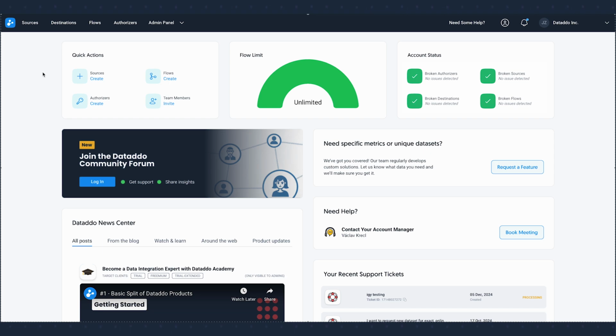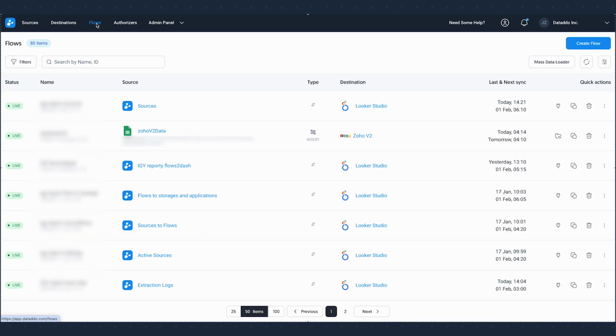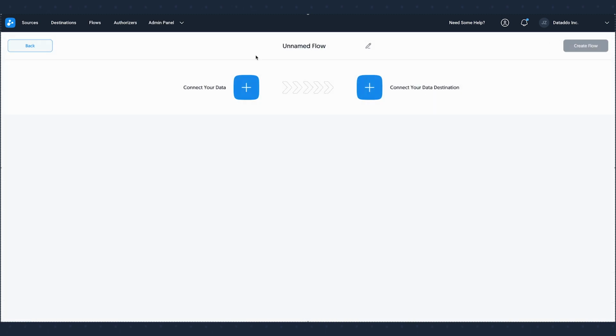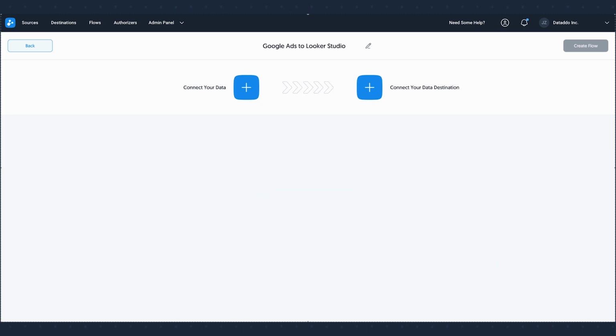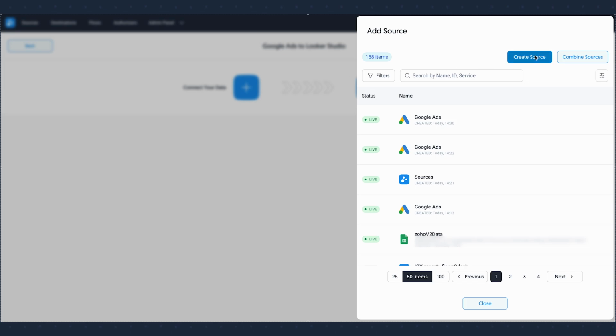Once you're on the home screen of the app, click the Flows tab at the top. Then click Create Flow and give your flow a name. A flow in Dataddo is a connection between a data source and a data destination. Google Ads will be my source, so I'll click on the left side of my flow to create it.